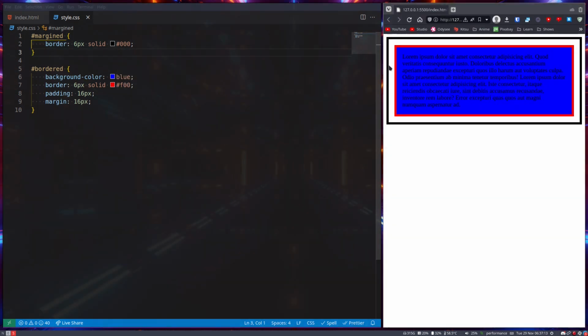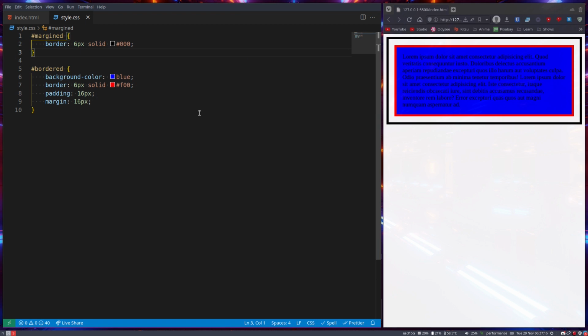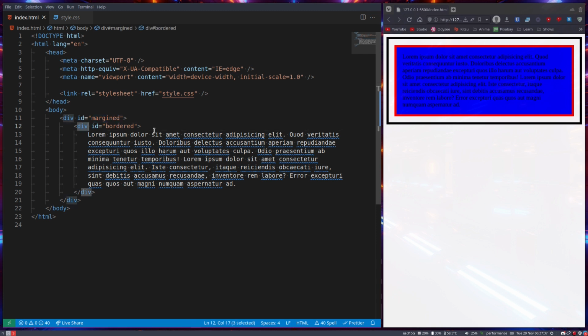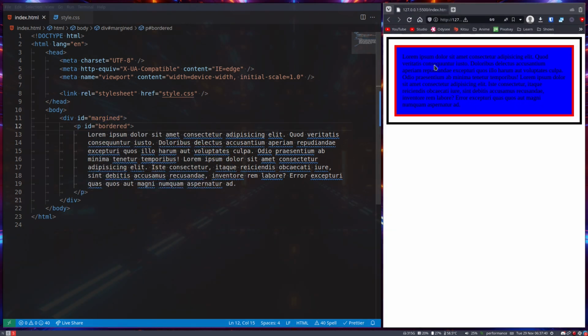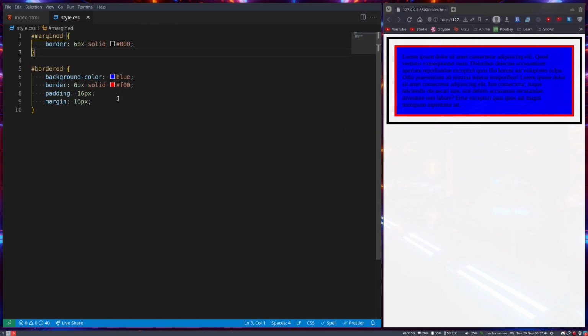So margin is on the outside, so it will add spacing on the outside of boxes, whilst padding will add spacing on the inside of boxes. And when I say boxes, I actually mean any sort of HTML element, because in the end of the day, all of them are just, in a sense, a box. Even a p tag. So if we were to convert this into a p tag, you'll see it's also just a box. Anyhow, so that is the basics between margin and padding. It's as simple as that. Margin is the outside, whilst padding is the inside spacing.